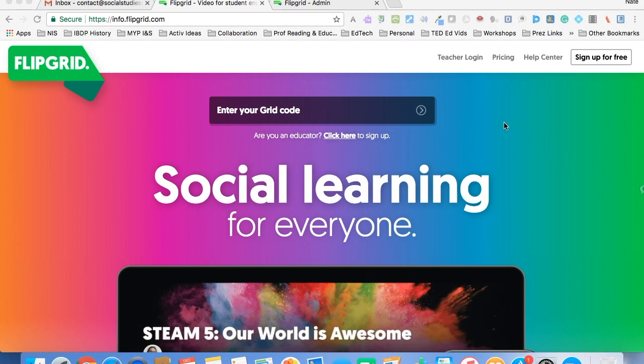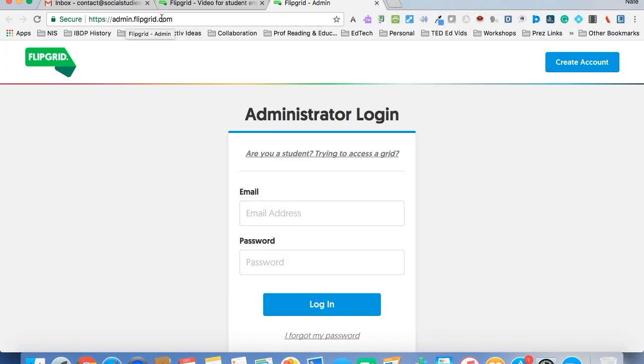So what you can do is just Google Flipgrid, and it'll be your first link at the top, and it'll bring you to info.flipgrid.com. Of course, you could actually type that in if you want. After you've set up your account, you're going to click Teacher Login, and it will give you admin.flipgrid.com, and this is where you're going to log in later after you set up Flipgrid. Note that you can also create an account from here.